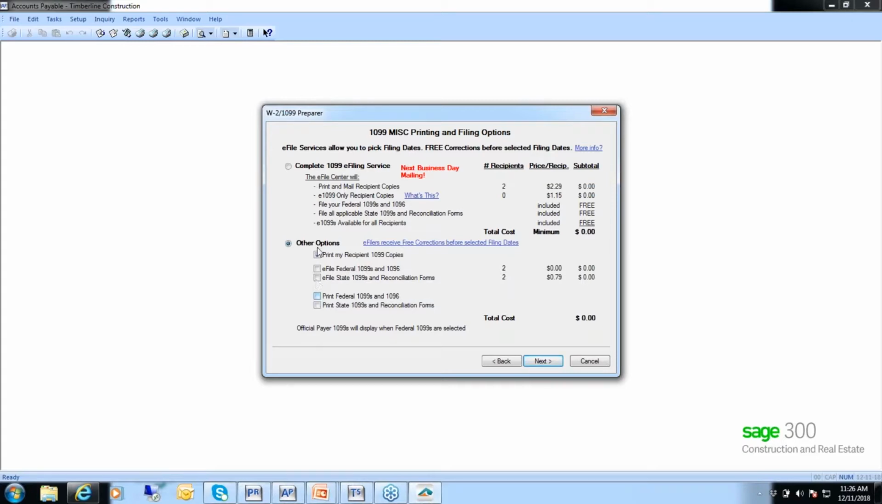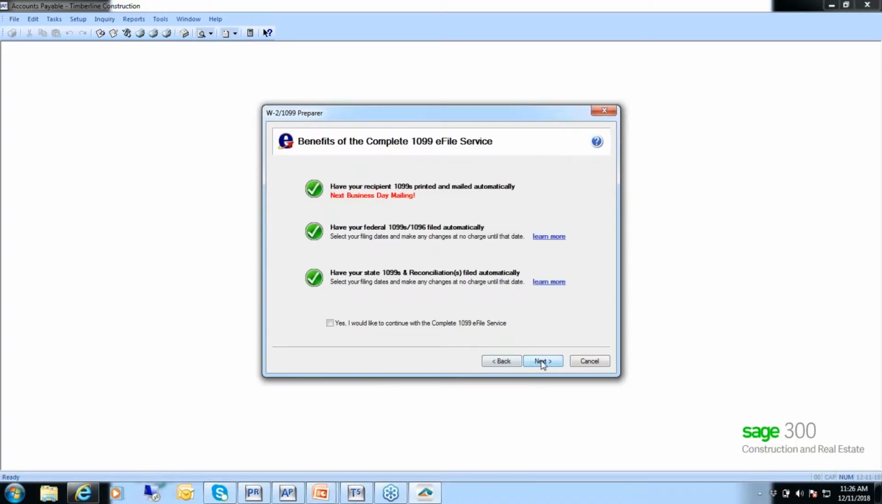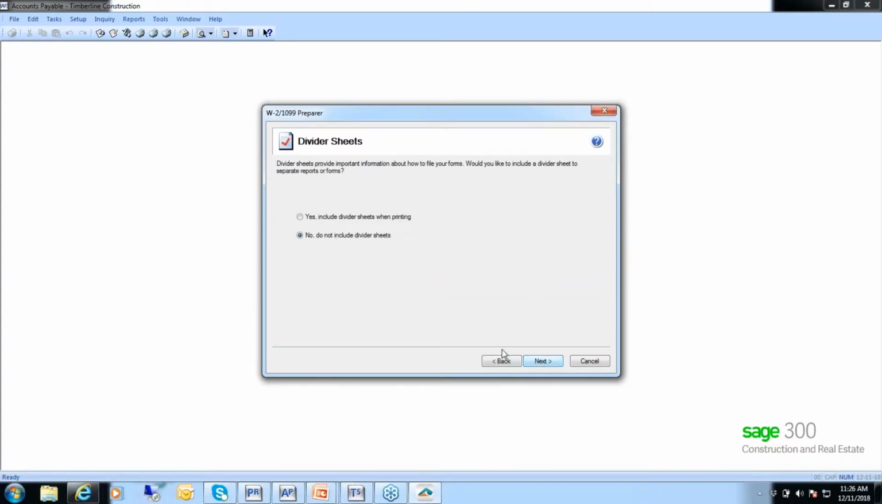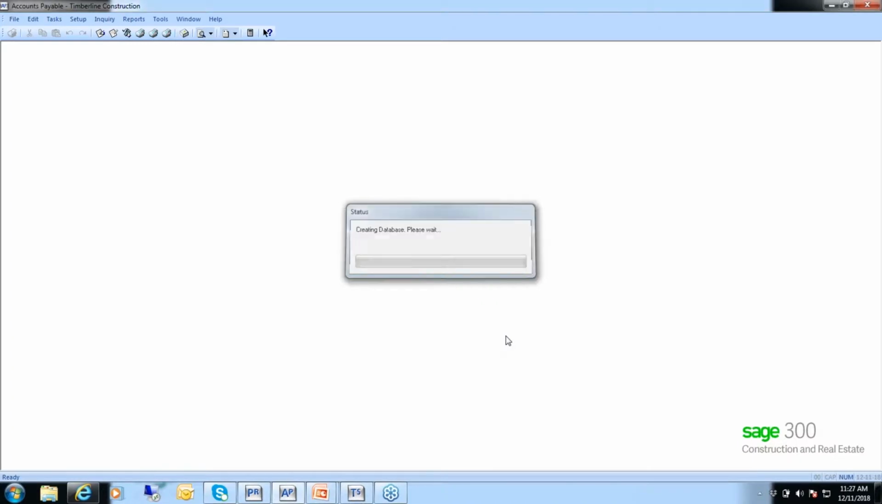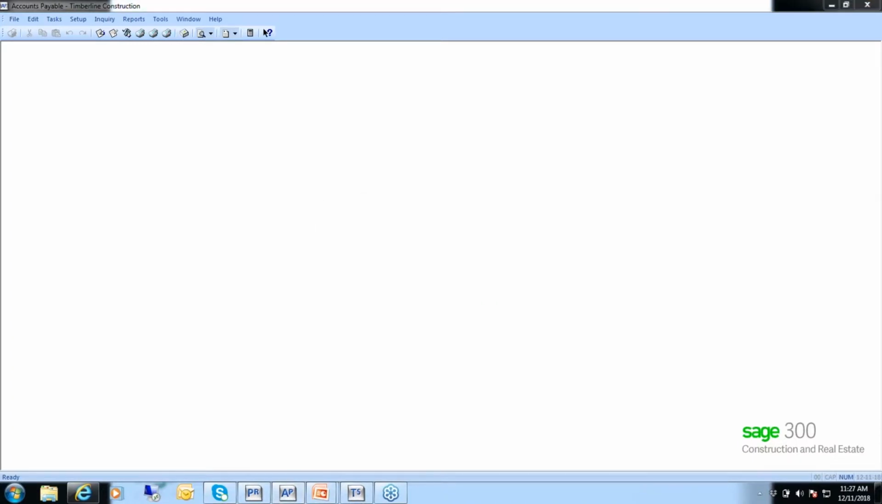Okay, once you've made your selection here, then you'll hit the next button. It's just giving you some benefits of using the complete 1099 e-filing service. Click next again. Decide if you want divider sheets between the different types of forms. Click next. Here it's telling you what it is you're going to be printing. So again, just hit next. It's just listing the information. And then when you hit next again, it will be bringing up the forms.